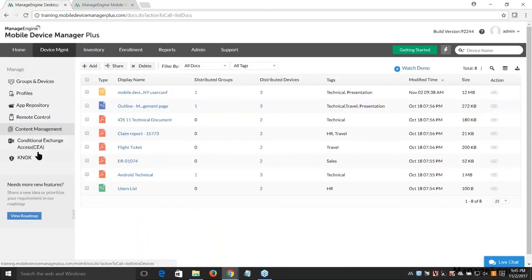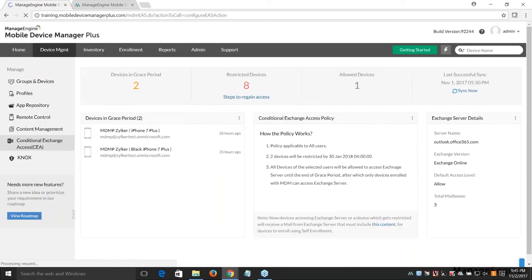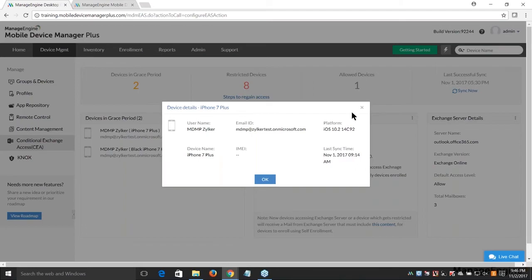Now, this is how it looks once the conditional Exchange access has been enabled. As you can see over here, you get information regarding all the devices in grace period, the devices that have been restricted access, and the devices that have been granted access to your Exchange server. You can get granular details by clicking on any of these devices over here.